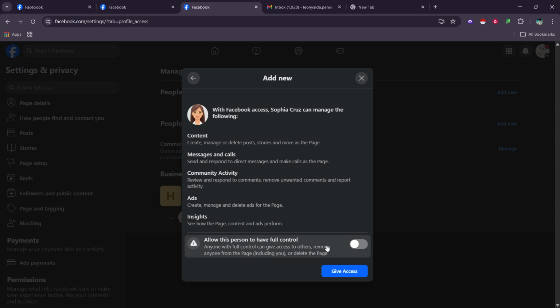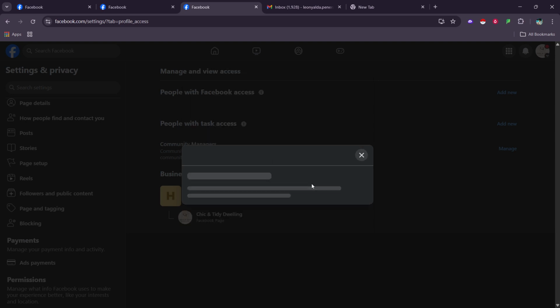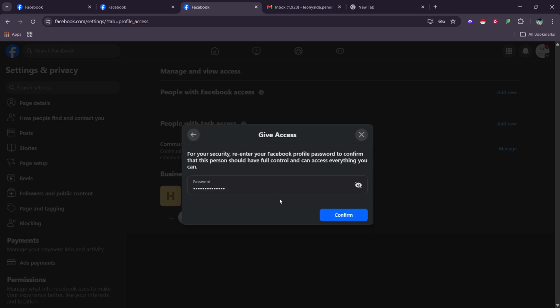The person you added must accept the invite. They'll get a Facebook notification and may also receive an email. Let them know to check notifications and the email linked to their Facebook account and to accept promptly so the transfer isn't delayed. After they accept, be aware of an important security rule.